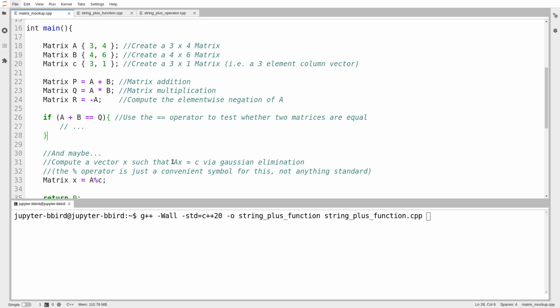So if I decide that I want to solve the system AX equals C, I want a vector X that is a solution to AX equals C, I am welcome to commandeer some operator and decide that it's going to be used for that purpose. So I could decide, for example, that writing A modulo C, where A and C are both matrices, is the operator I use to solve a system of equations, if I don't just want to use functions for that. That's valid. You can define any meaning you want for an operator. The compiler's not going to judge.